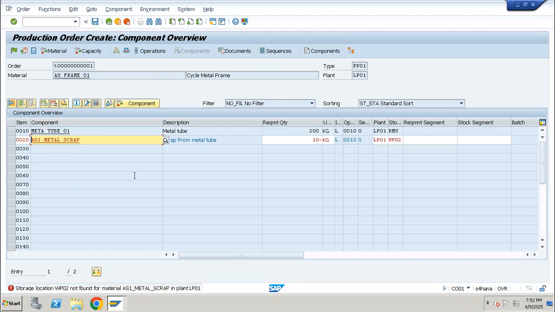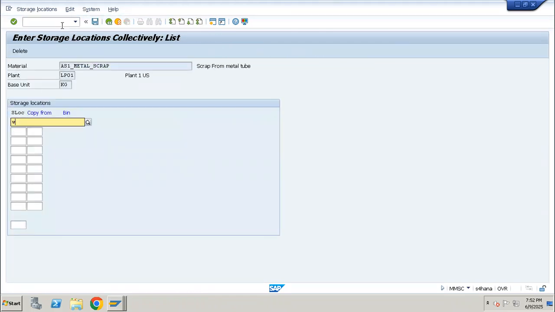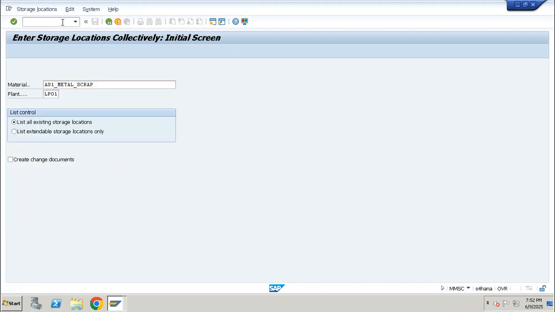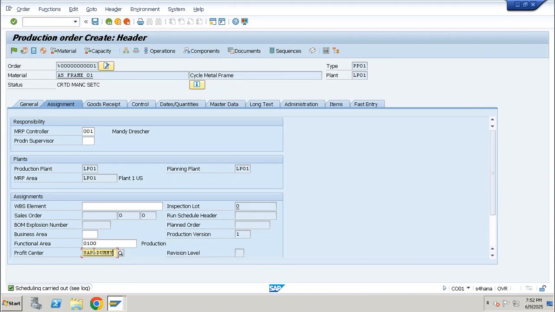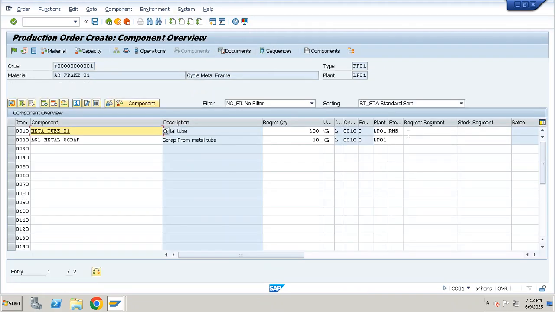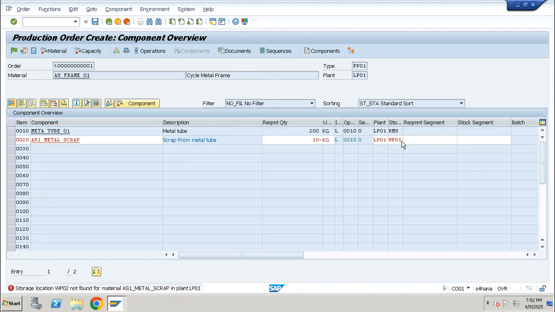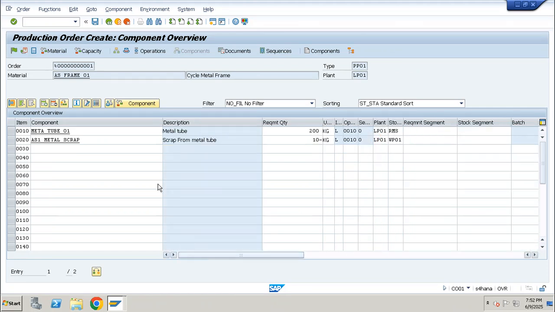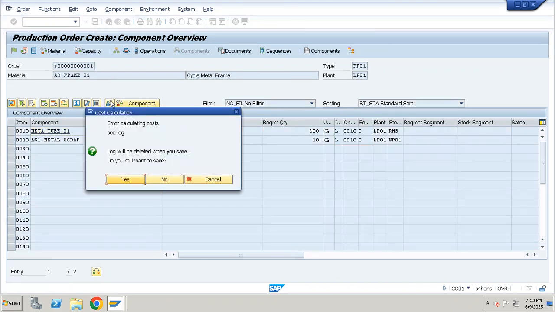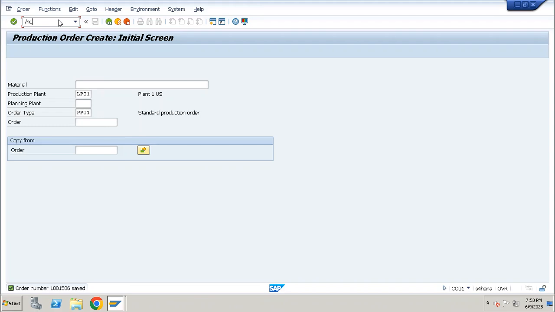It is saying your storage location is not assigned, so you can go to MMSC, right. You can assign a storage location here. Go to CO01, frame, 10 quantity, and assignment, and go to the component; you can assign the storage location. You have to make sure backflush for both components is on, because at material level you have to make sure of auto consumption. What I am showing you is if you are generating some byproduct. Okay, save it. So I have done the production order, save.